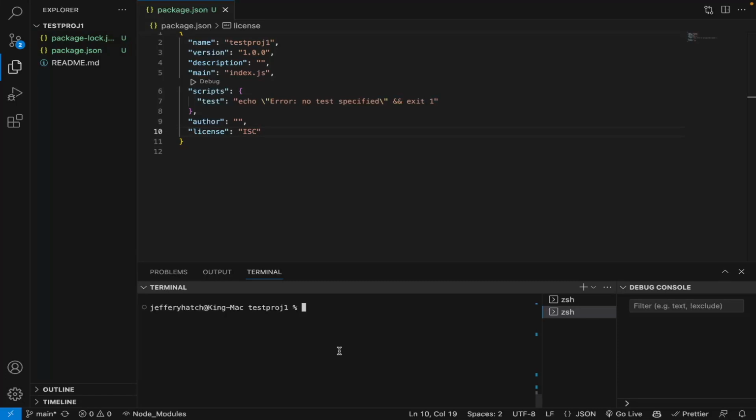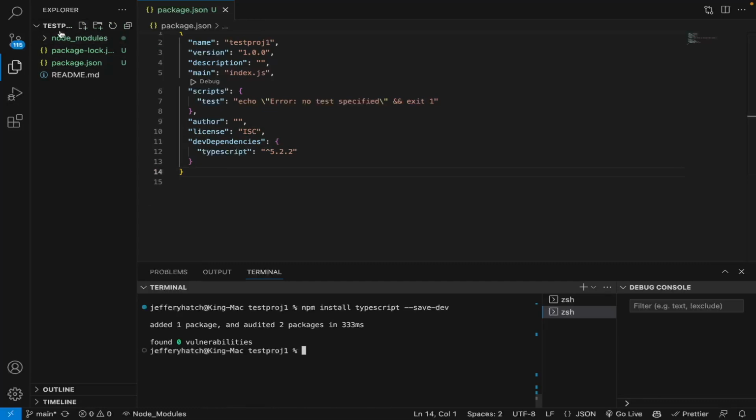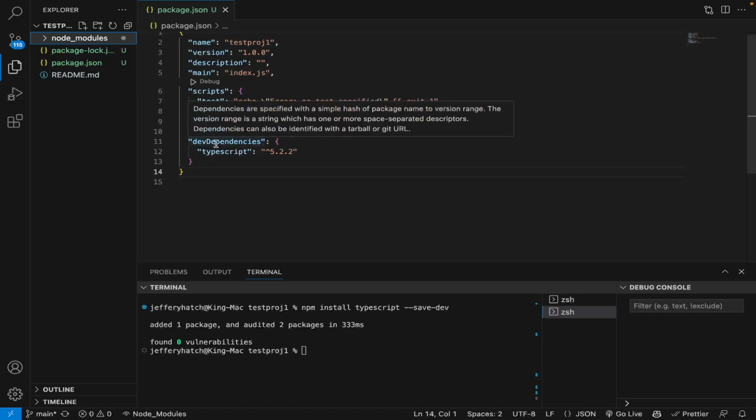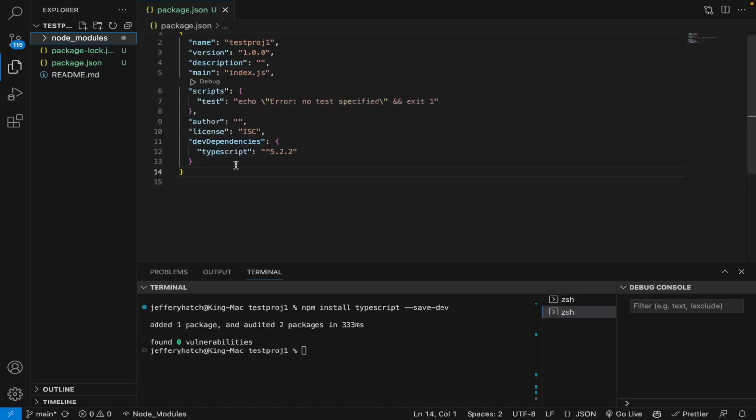Next, we need to install TypeScript. So TypeScript is a dev dependency, so we're going to add --save-dev at the end. And our node modules directory is formed. This stores all the packages you install. So we also can install dependencies as well. The difference between dev dependencies and dependencies is dev dependencies are for things that are related to development.